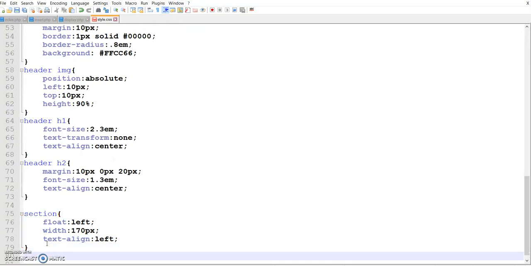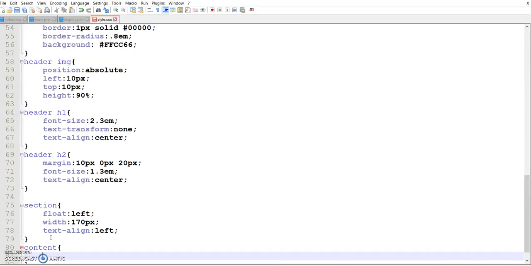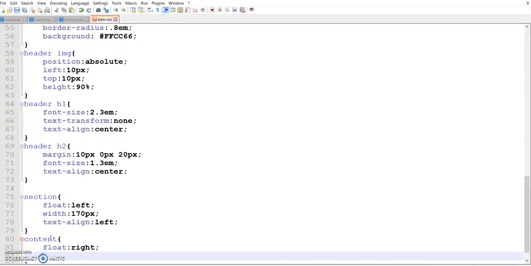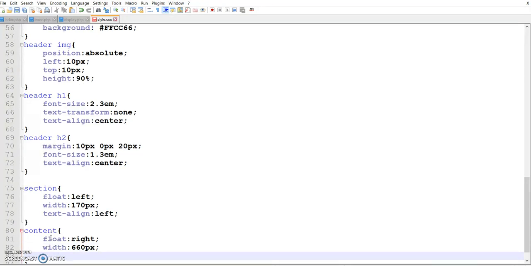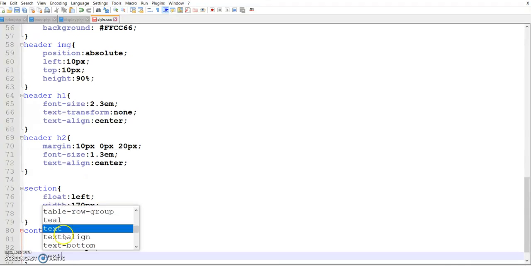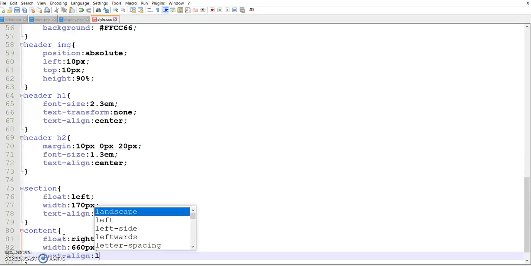And now we're going to do the content. Again, float, this time we want it right, and we want the width. We determine the width of it, 660 maybe, because we want the content definitely to be bigger than the section. The section is a smaller version of it. And then the text alignment again is left.